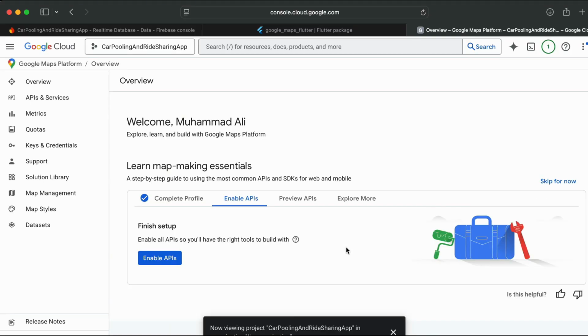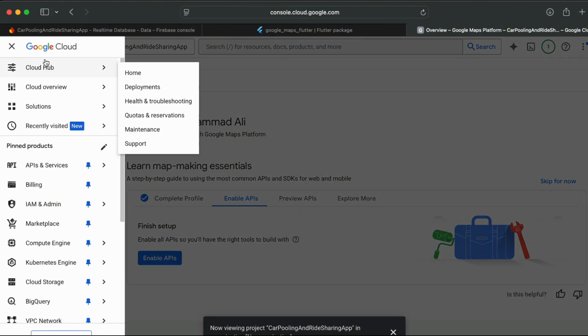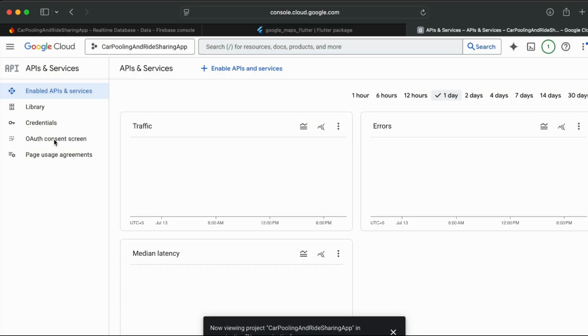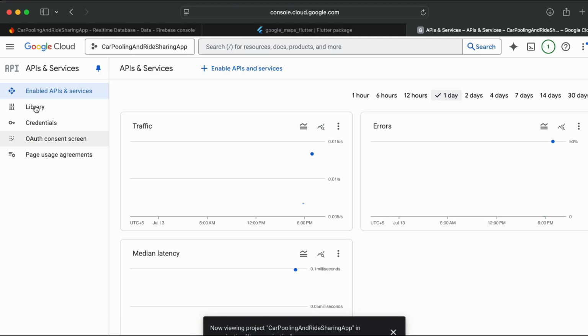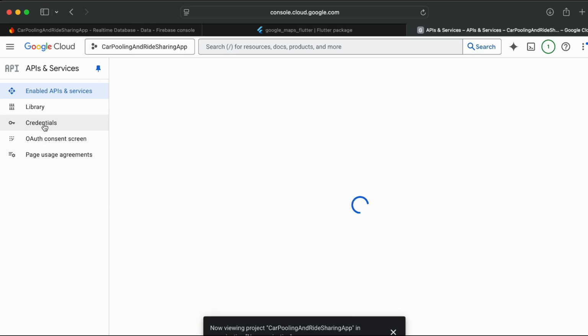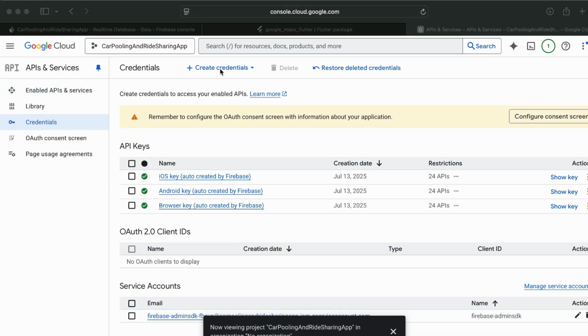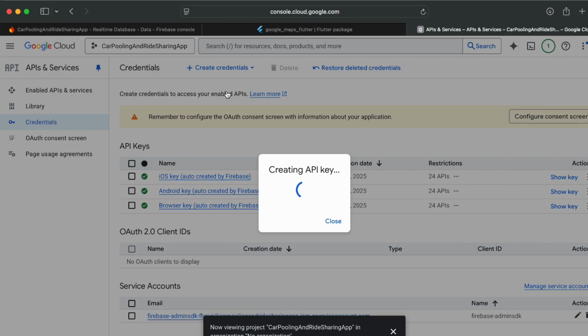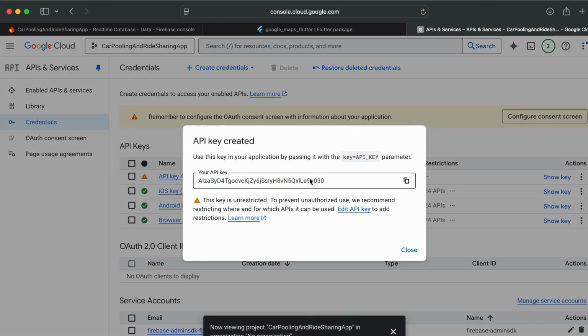And then in here, what we need to do now is to create our API key. So click on the hamburger button and then go to the API and services. Here you will see this credentials button. Click on this credentials, and then at the top you see this button, create credentials. Click on this create button, API key. It is going to create an API key for using Google Map in our Flutter project.